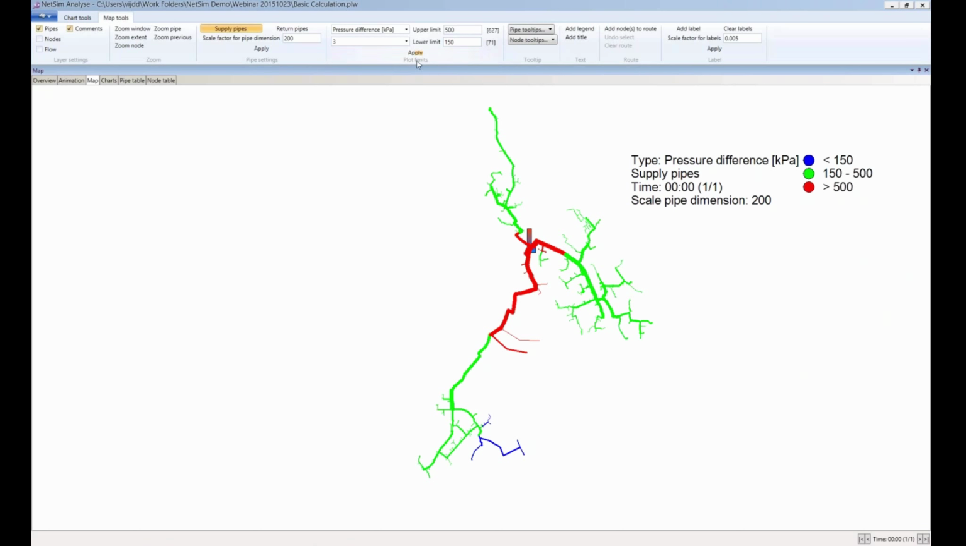So this is in kilopascal, so we would like at least 150 kilopascal of pressure difference. And then we can see that we have some parts of the net here that have a bit lower pressure difference than what we would like. And also here we have a bit higher.